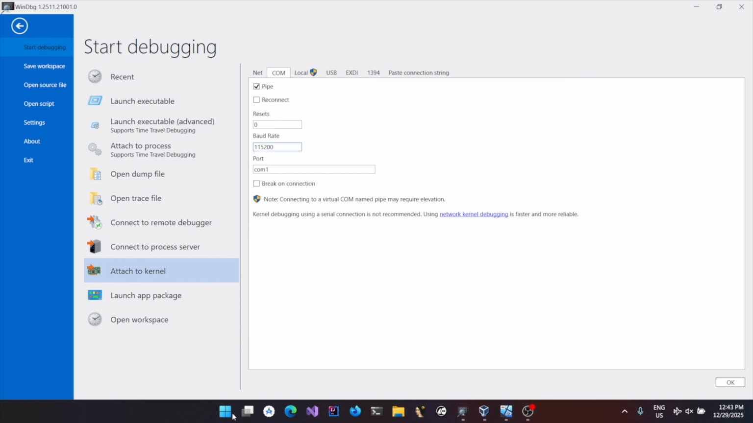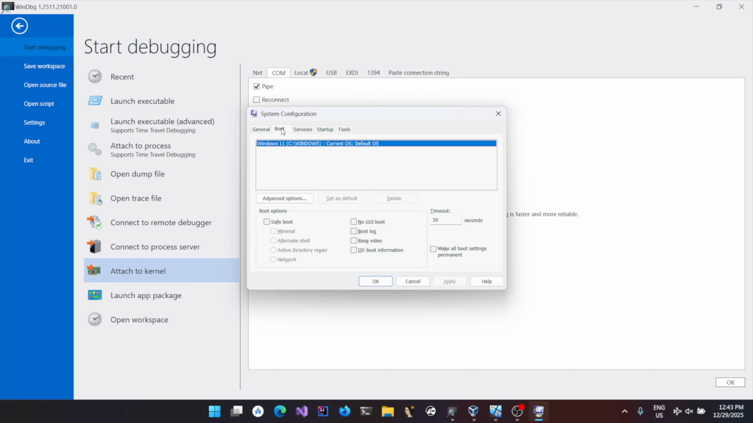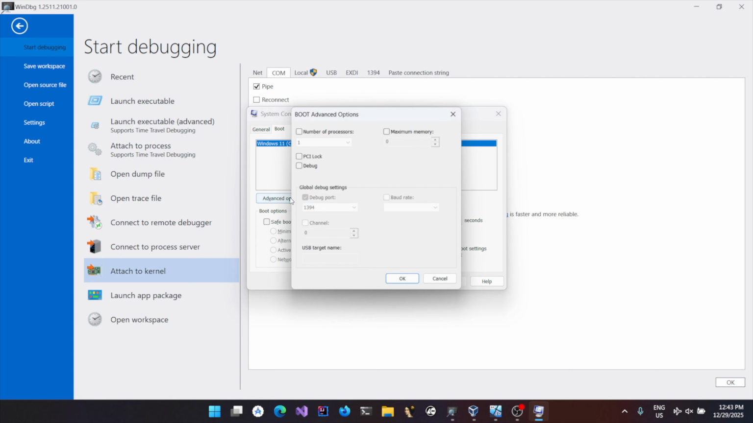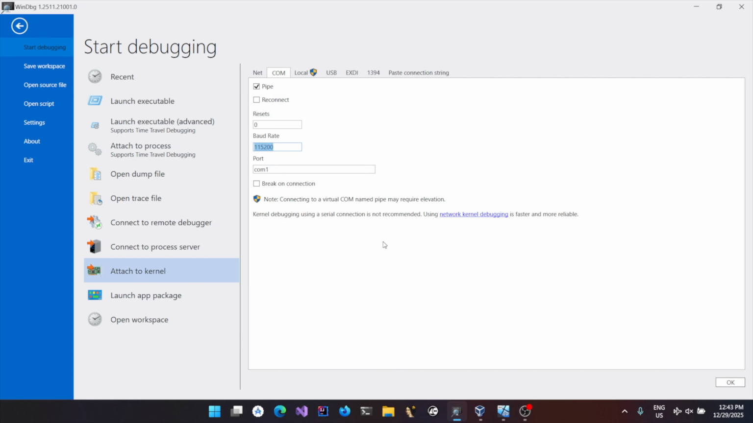Go to msconfig, and over here in the boot, you could select on advanced options. This is my actual machine, I'm not doing it here. I have done it already inside the VM. So you could select the debug port and select the baud rate and other things here. The only thing is the baud rate that you selected inside your VM should be matching with the baud rate that you're specifying here. And here, instead of COM1, you should do the pipe.